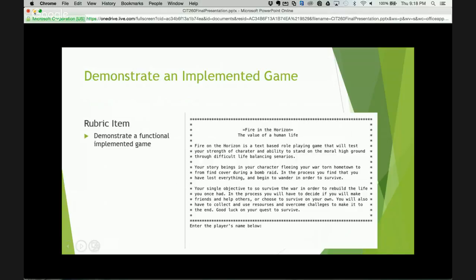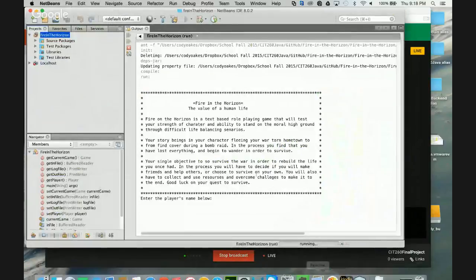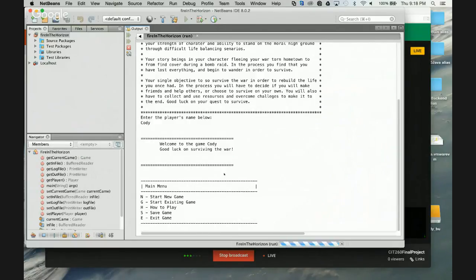So I'll just do a little bit of a demonstration here before we wrap it up. So this is Fire in the Horizon. And basically the premise of the game is that you and your comrades are trying to cross this battlefield without dying. And so we have this opener menu that displays a little bit of the background of the game and asks for the user to input their name. It gives a little bit of a welcome screen, and then we enter into the main menu.